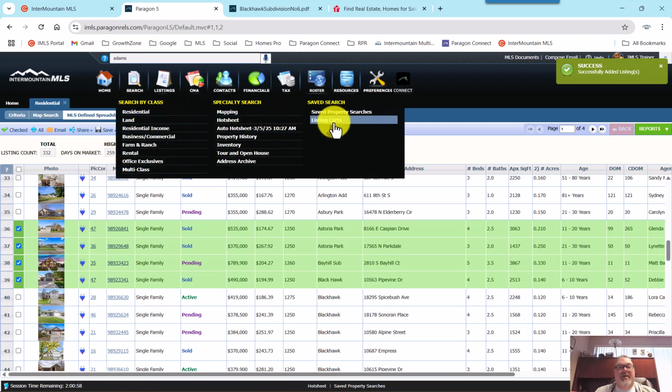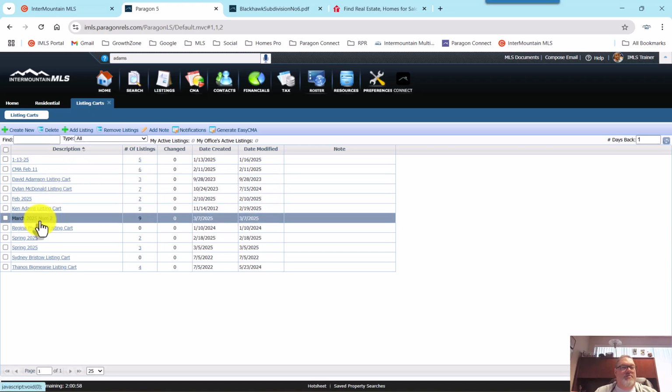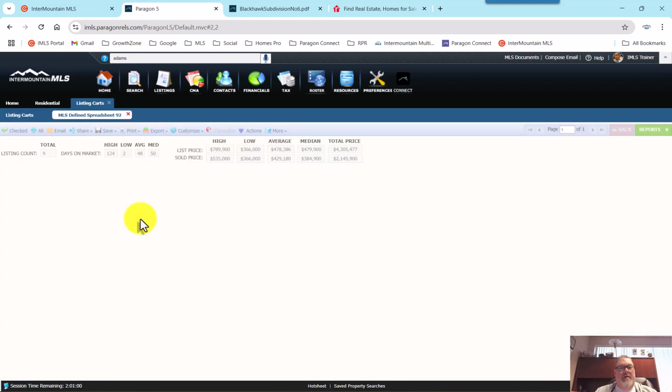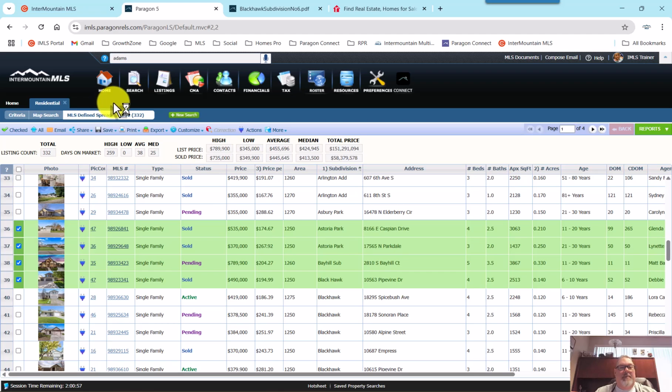So if I go here to my listing carts under the search menu, here is March 2025, number 2. Click on the number of listings, and there are those 9 listings that I just added to that listing cart. So that's how listing carts work.